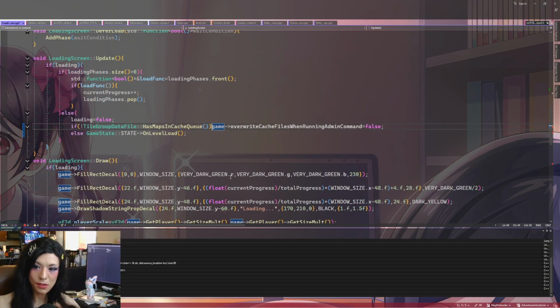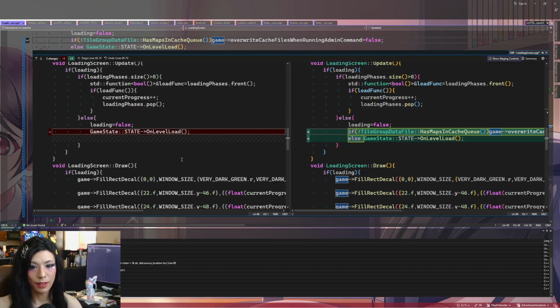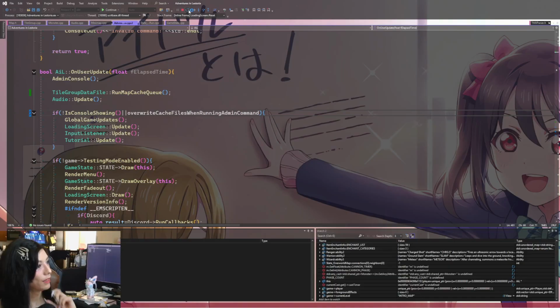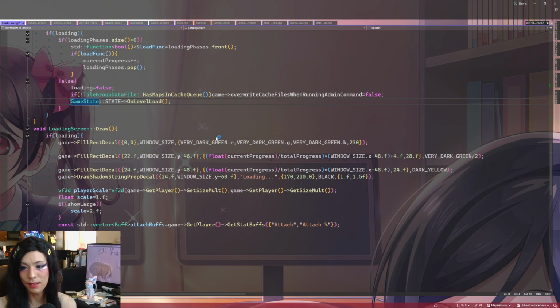Did we even have else before? I kind of feel like... Interesting. Anyway, we're gonna go back to this for now. I feel like we didn't before, and we just always called on-level load, and on-level load just had no side effect before? I think that's what happened.